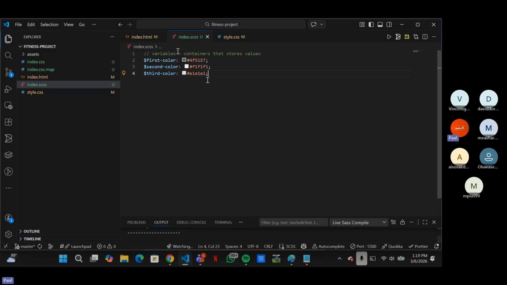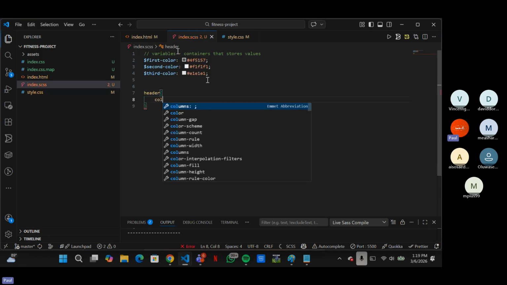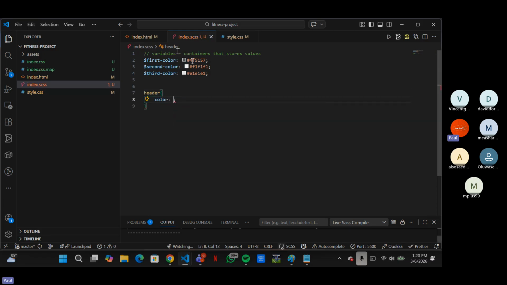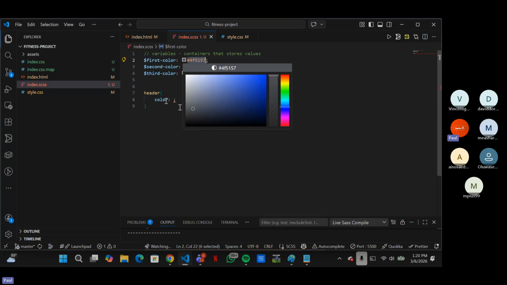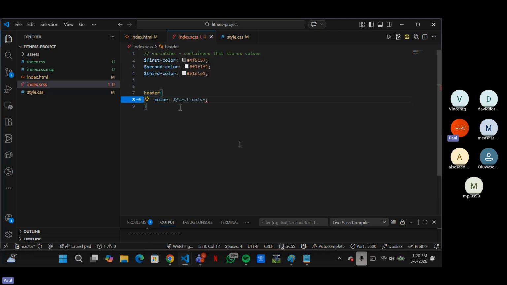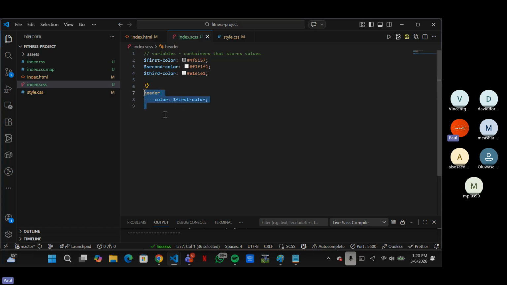Now, if I want to reference, let's say I want to reference it in the header, how exactly will I reference this? All I have to do is just say color, right? Let's say I want to reference the first color. All I have to do is call this name, rather than trying to remember the color code of this place. So I'll just come right here and say, I'm referencing the first color with $first-color. Now that's how you use your variables.